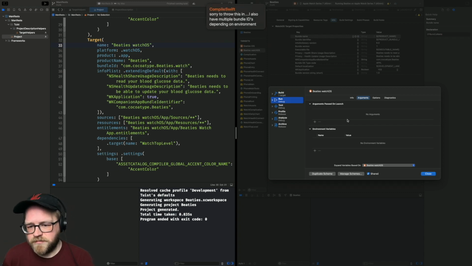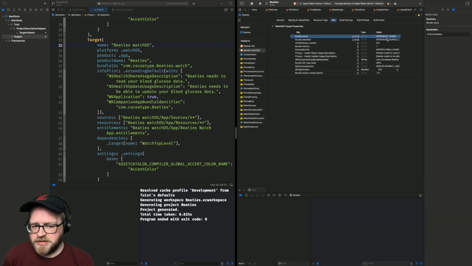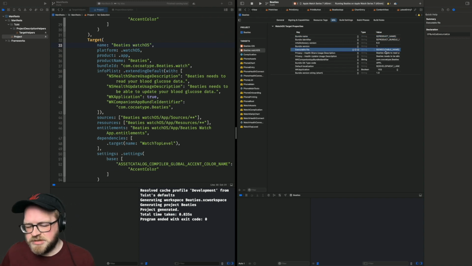Yep. You also have multiple bundle IDs depending on the environment. Yeah, that would also be something that I think you have to do with targets, I believe. Because with targets, you can reference your build settings, and so you can set your build settings per target, basically. You can set various things per target in there, and then you reference them in your Info.plist. That's what I'm trying to say.